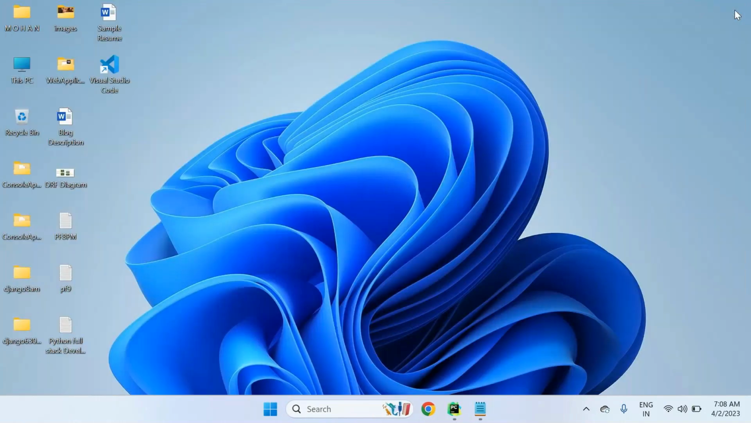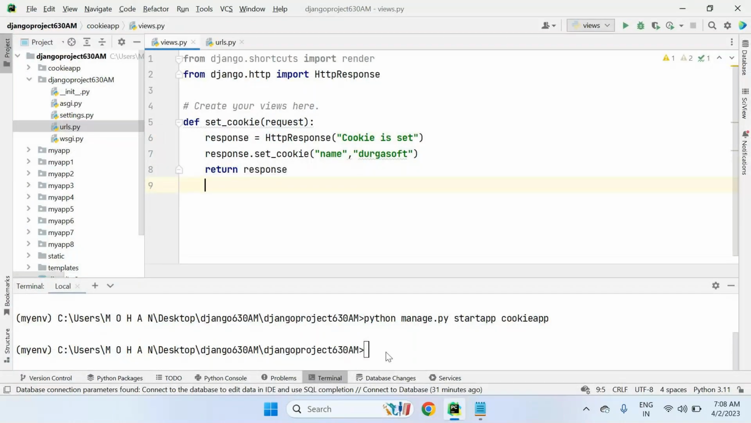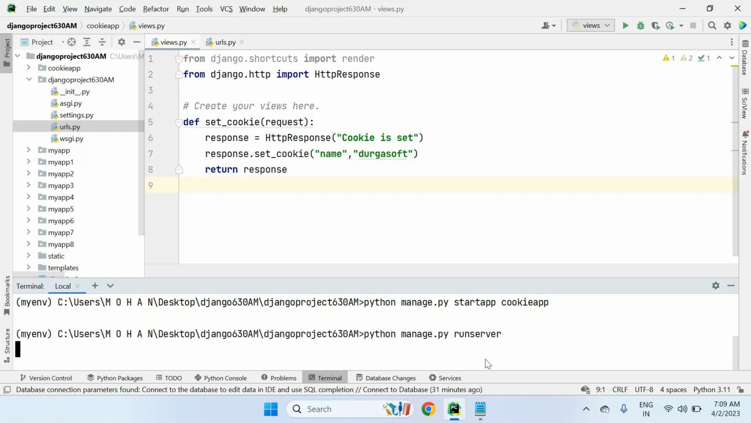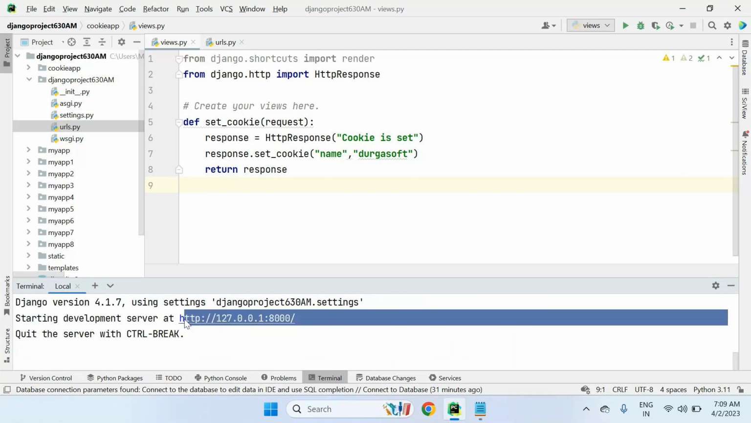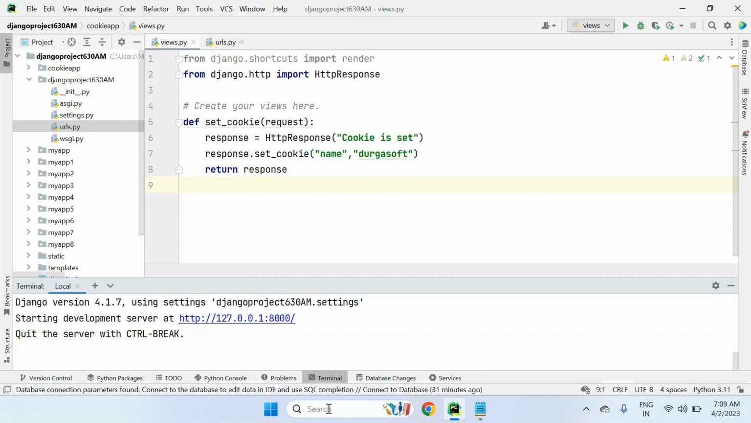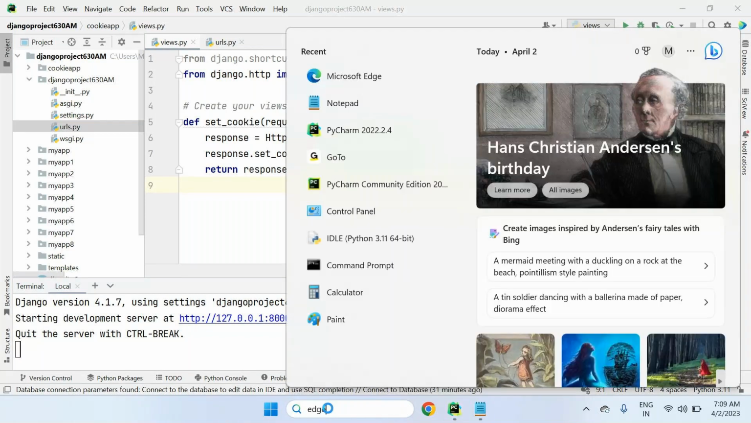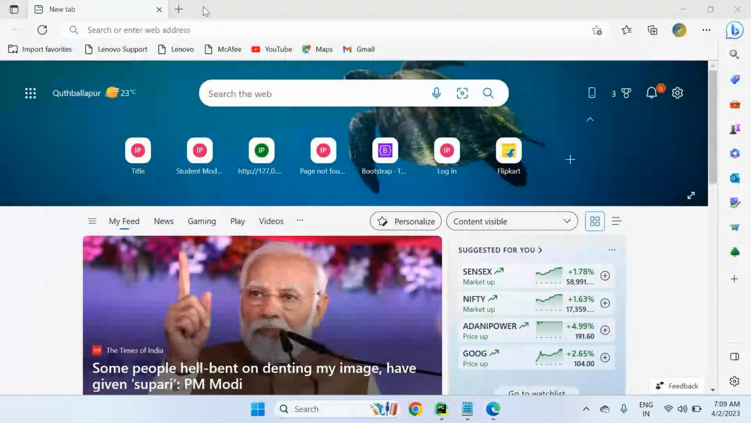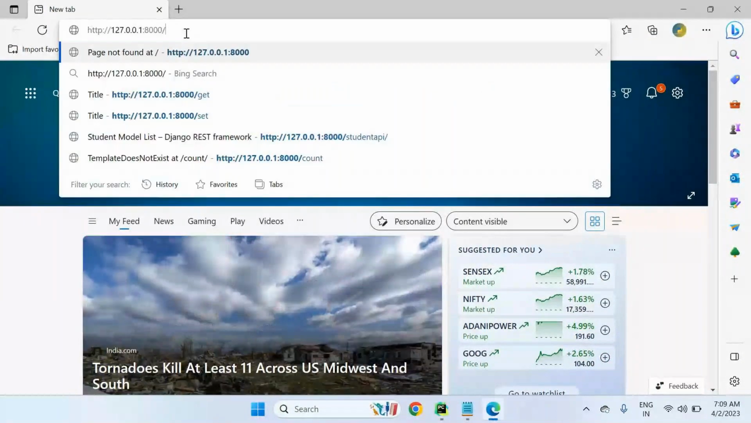Now I'm going to start the server. So let's see this: python manage.py runserver. The moment we run the server, you will get one link. This link I'm going to copy and paste into the Microsoft Edge browser, and in this I'm going to place that link and press enter.